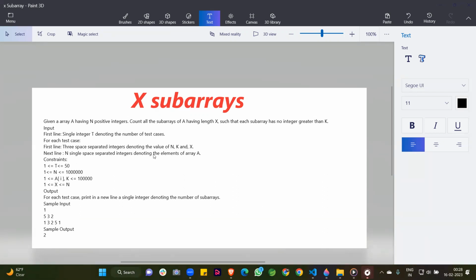And the last is x. x is the sliding window size, like we find subarrays of size 2. So this is the target element, and after that this line denotes an array of 1, 3, 2, 5, 1. There are 5 elements, and the length of the array is 5, you can see here.